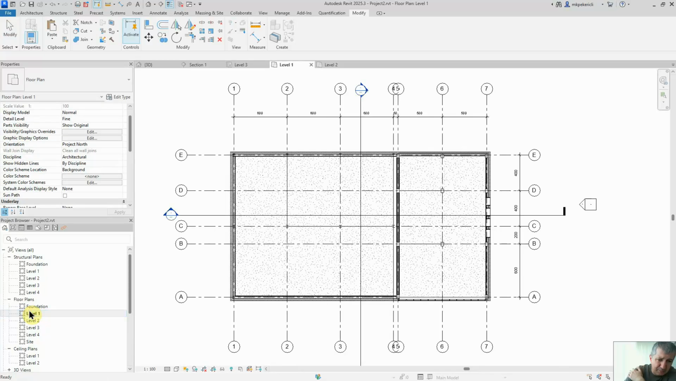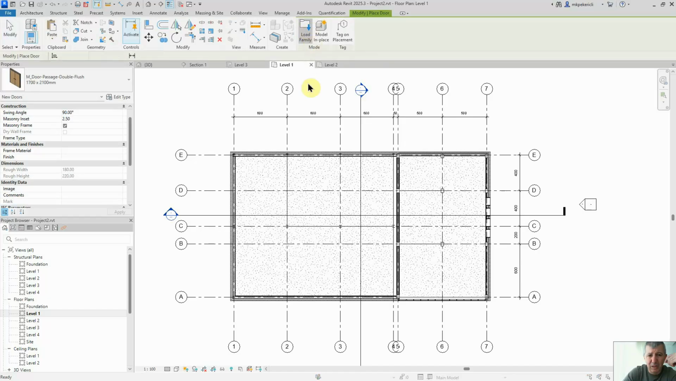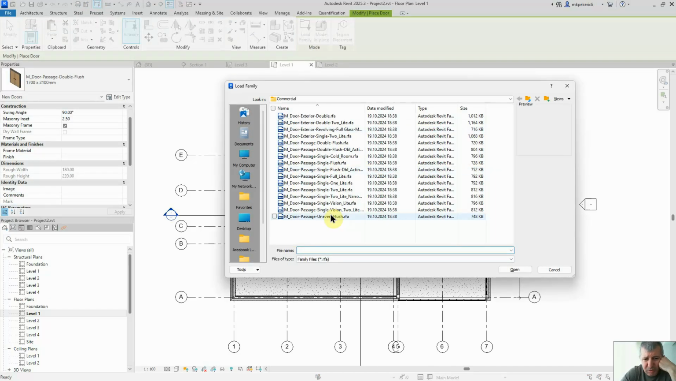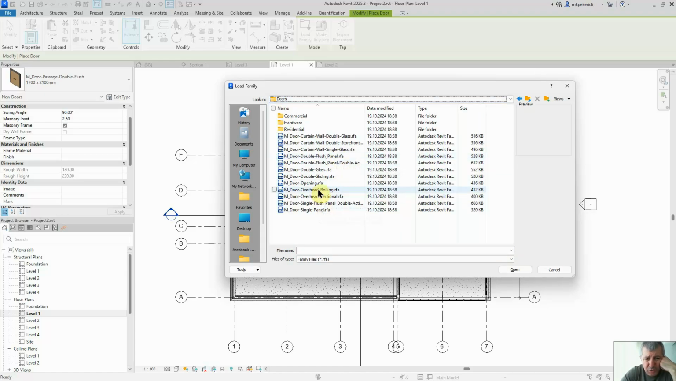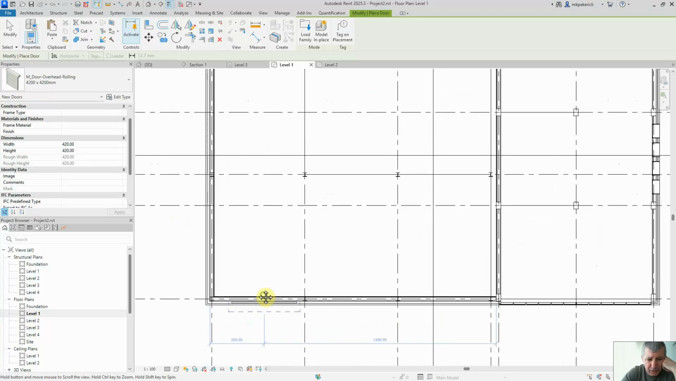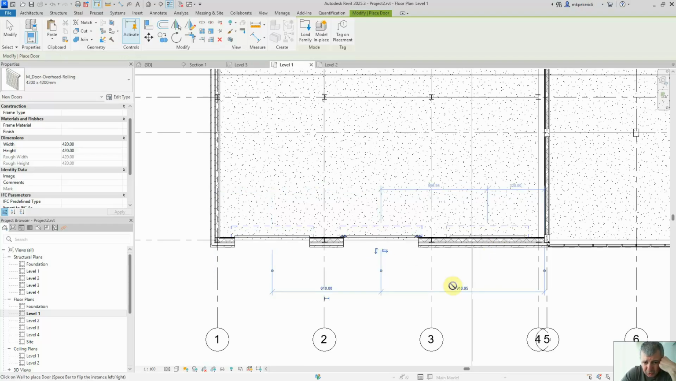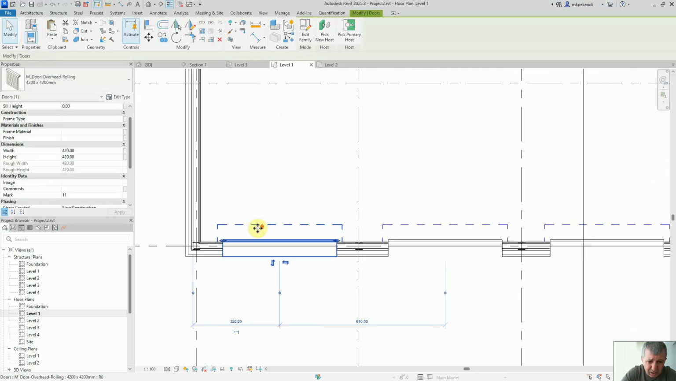We go to level 1. Okay, architecture, door. Okay, load family. Do we have it under door? I think we do have it. Commercial doors. Opening, overhead rolling. This one. Or sectional. Rolling. This is good. Okay, I'll use this one. And I will put one door here. Yep. There will be one door here. There will be one door here. There will be one door here. Okay, let's make sure that they are aligned nicely.